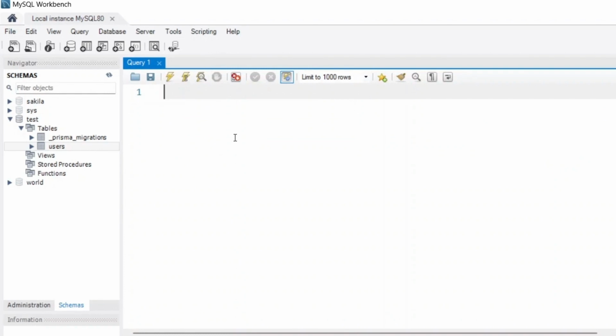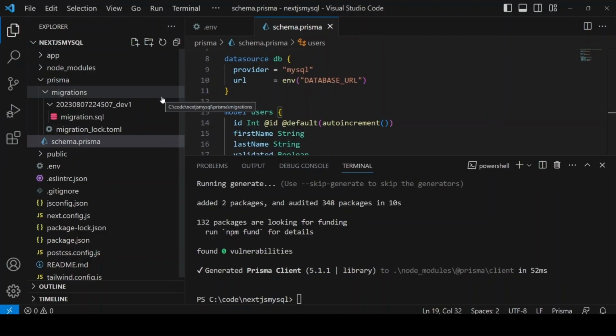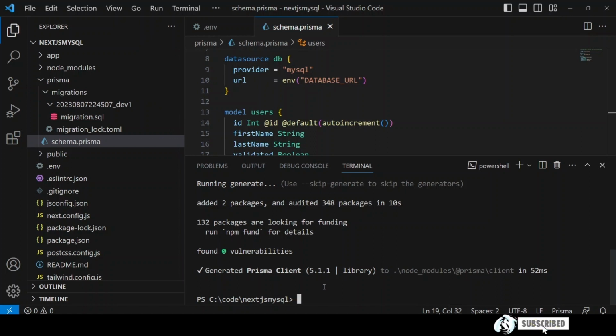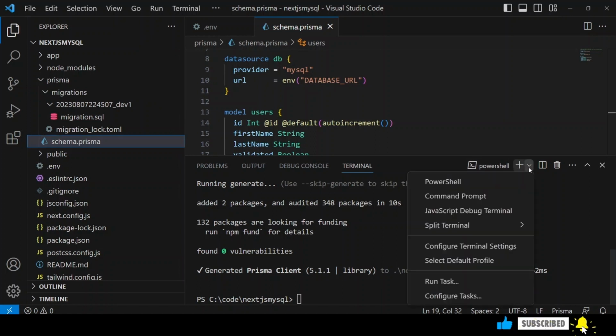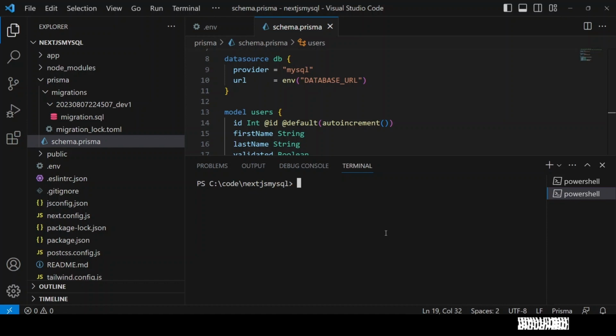So the very next step is, how do I access these tables? How do I create data into this table to test the Prisma is working fine or not? The next step which we are going to do, we are going to open one more terminal and we are going to type command npx prisma studio.